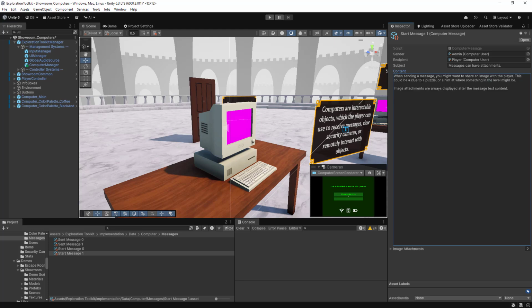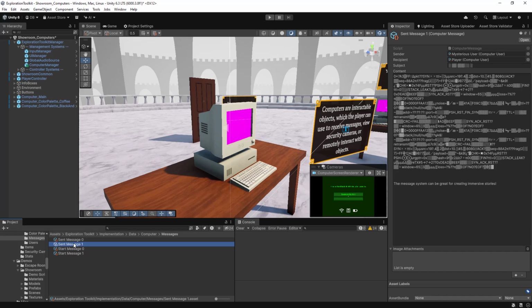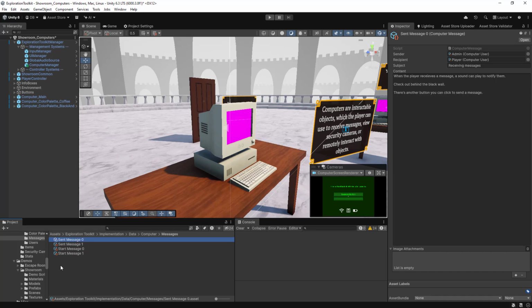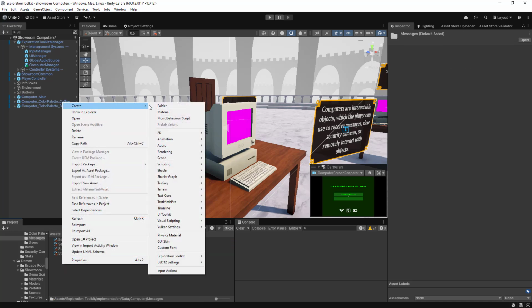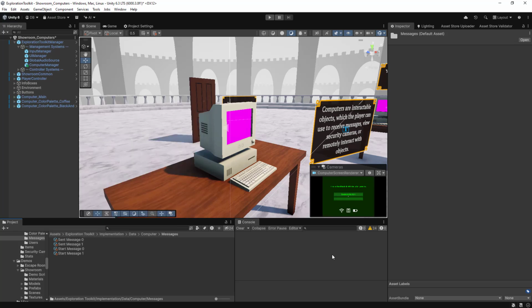Now, I mentioned before that messages can also have attachments, and down here you'll see image attachments. You can essentially assign sprites here to be sent over, and these will appear beneath the text content. So you can see we have a bunch of different starting messages here. You can of course create your own by right-clicking, going Create, and then down to Exploration Toolkit, Computer, Message. Oh, and you can create a user here as well.